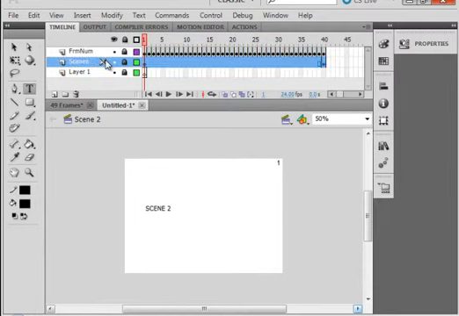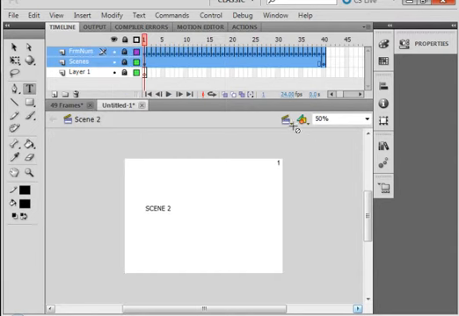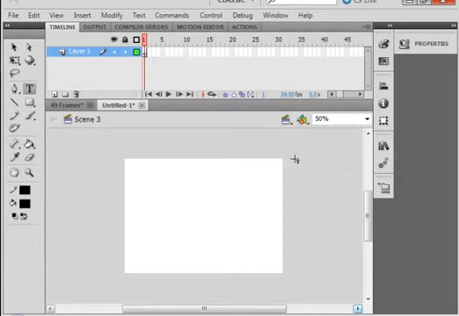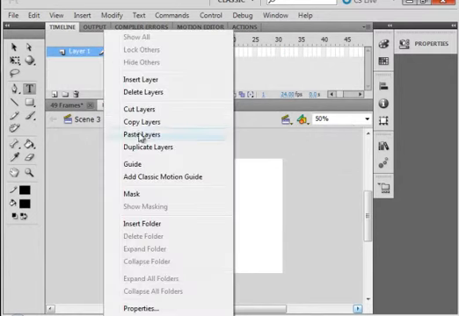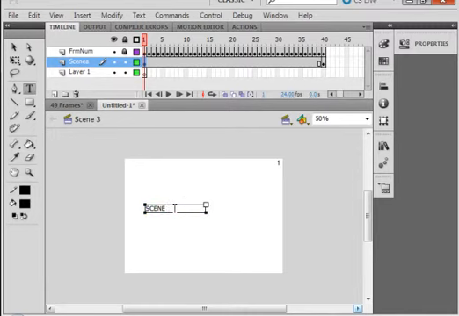We want these 2 layers, so hold your control down, click these 2 layers, right click, copy layers, come down here, go into my scene 3, click here, right click, paste layers, and the first thing I want to do this time is make sure I change this to scene 3. We're going to do something else with this.